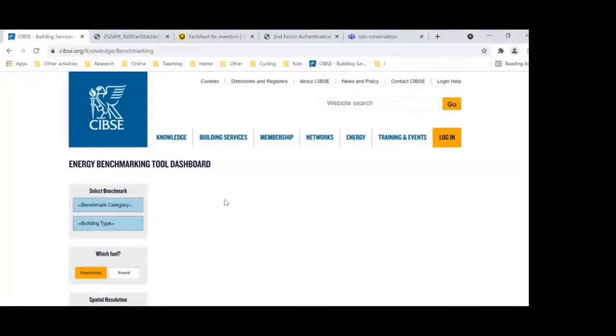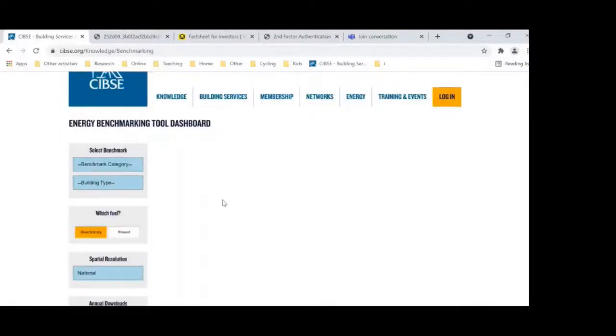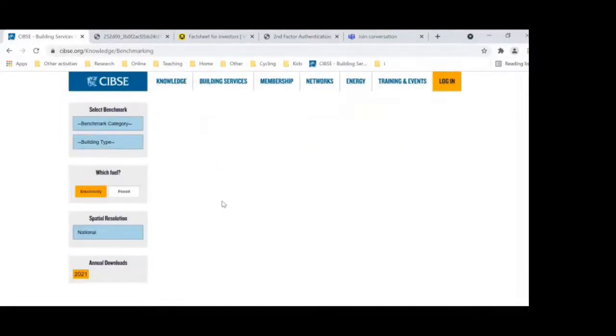Perfect. So if you register at this benchmarking tool site, this is the landing page you'll notice. And on the left-hand side are all the options you'll have access to. It's a very simple interface, which is quite intentional in a way. We didn't want to overcomplicate things, especially based on our experience with Carbon Buzz, which was overly complicated and put off a lot of people.